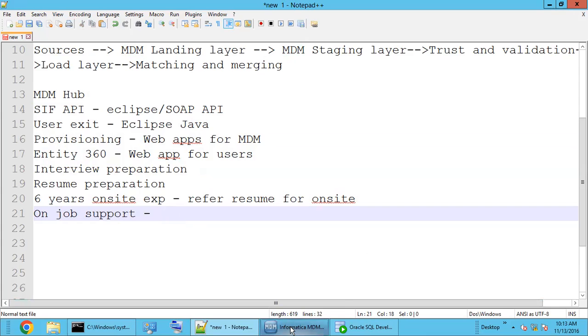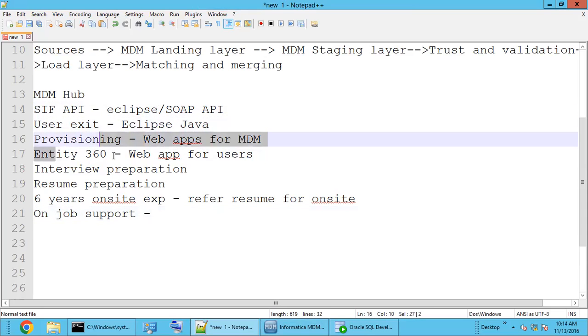Ashish, if you have any question, you can ask on this. Clear most of the part. This provisioning and all, I will get access? Yeah, all this you will get access. User exit, provisioning, entity, all you will get access, and you will have the right to play and create all your applications and whatever you want.